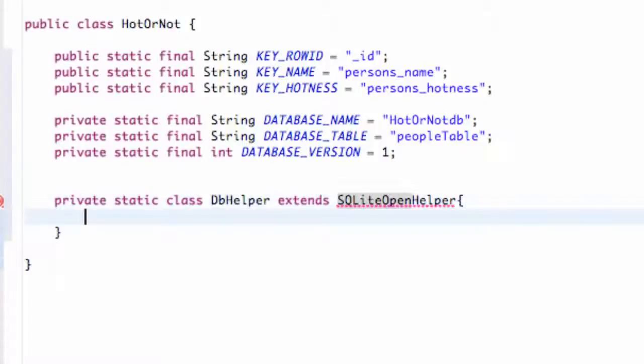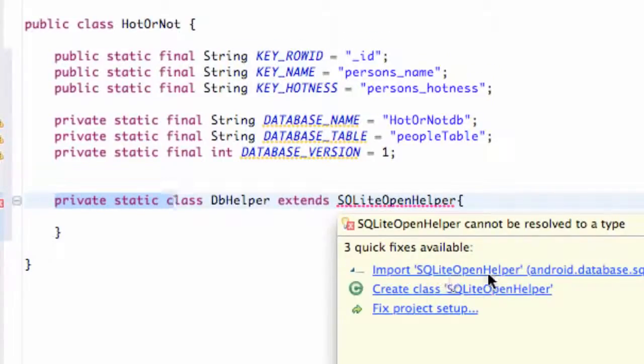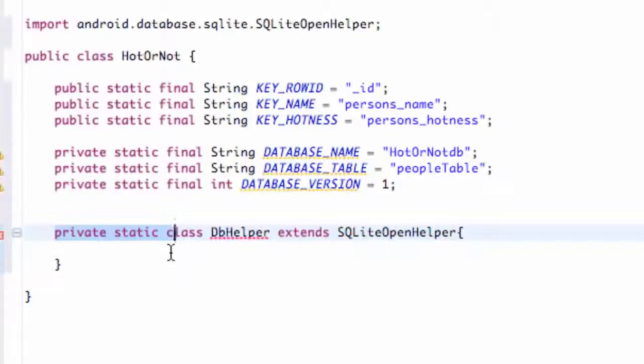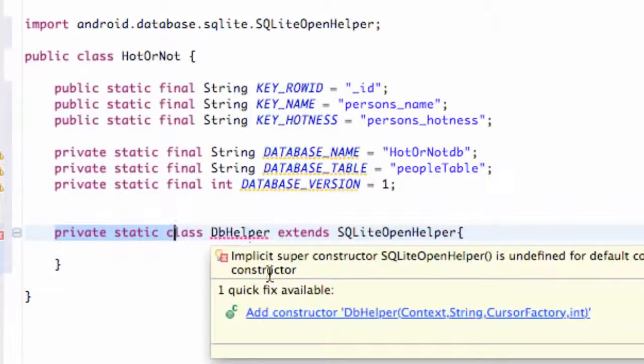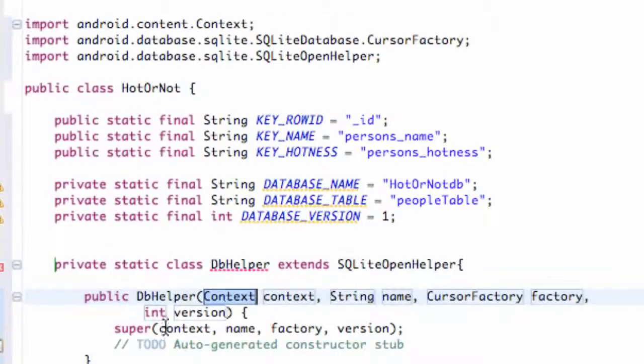And just set up a new pair of brackets. And again, as you can see, it's just a private class. It's static, and we just have to import our SQLiteOpenHelper. And we're getting an error because we need to add a constructor for this class. Again, a constructor is something that just helps. It's kind of like an onCreate method for the most part when this class gets accessed. So we're going to set that up.